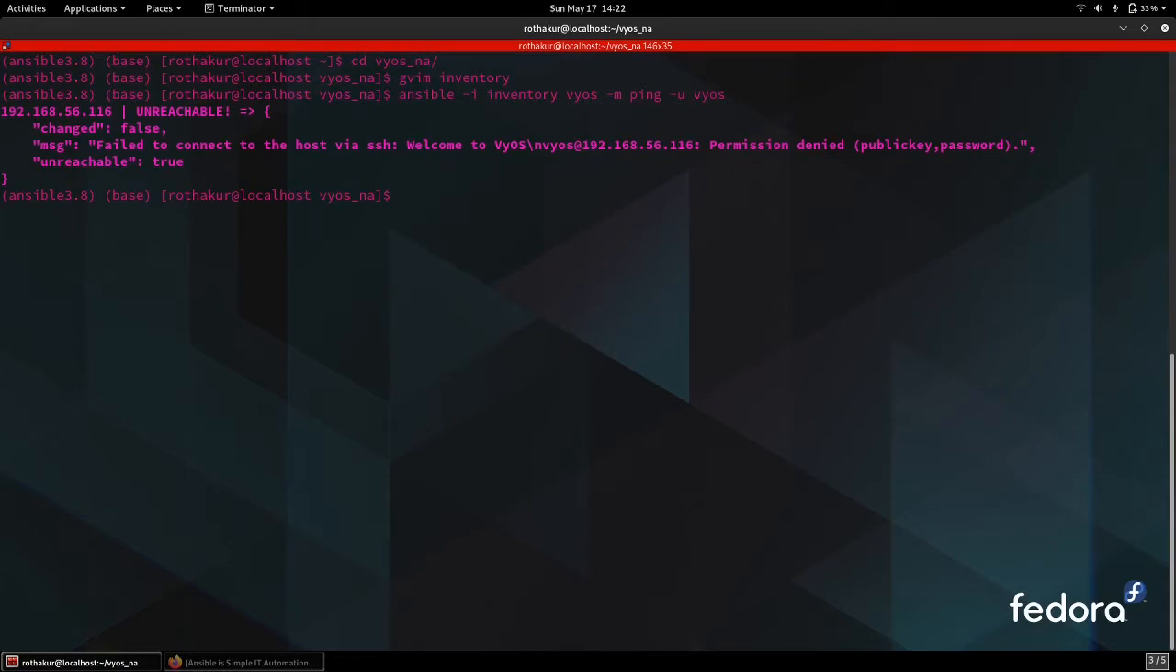So the message we are getting is that it failed to connect to the host via SSH. The reason here is that I haven't passed any sort of password, so it's failing for the authentication part. What we can do is add --ask-pass, and now you need to provide the password here, which is vyos in this case.